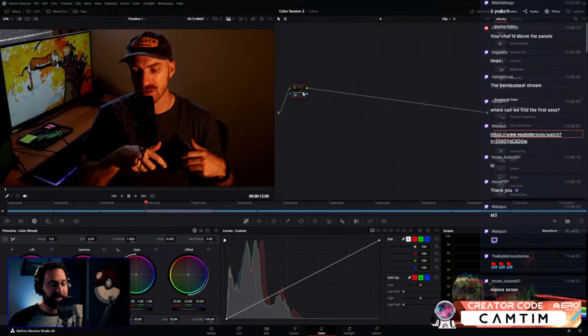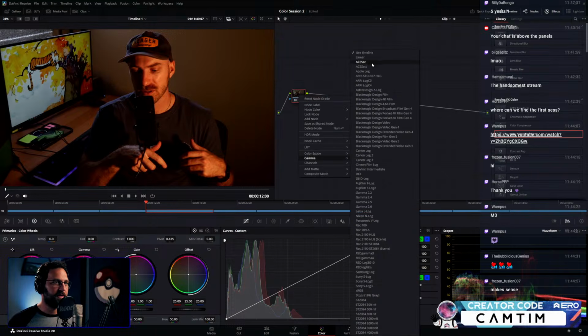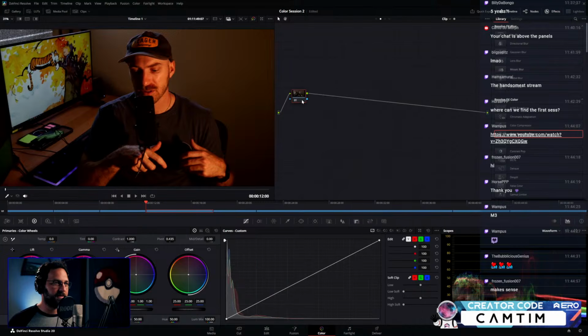Now, the best way to do that, if we were paying attention at the beginning, is just by right-clicking our node here, going to gamma, and then setting it to linear, because this is going to essentially reverse engineer the process of how cameras record. So we're going basically back into a space that our eyes actually see in, so that we can do as photometrically accurate of an exposure assessment as we can.